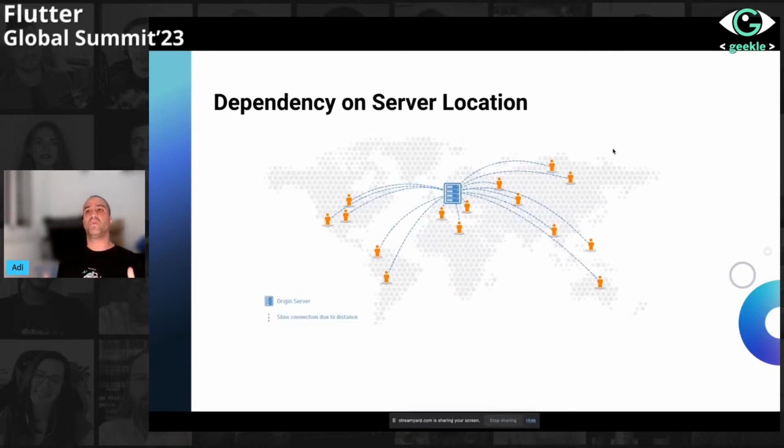And since we're pulling assets remotely from the internet, we are dependent on how far we are from the server physically. The closer we are to the server, the faster we will get the asset, and vice versa. If you look at this picture, the guy in Australia, it will take him much longer to get the asset from our endpoint, which is based in Europe. So physical distance does matter.